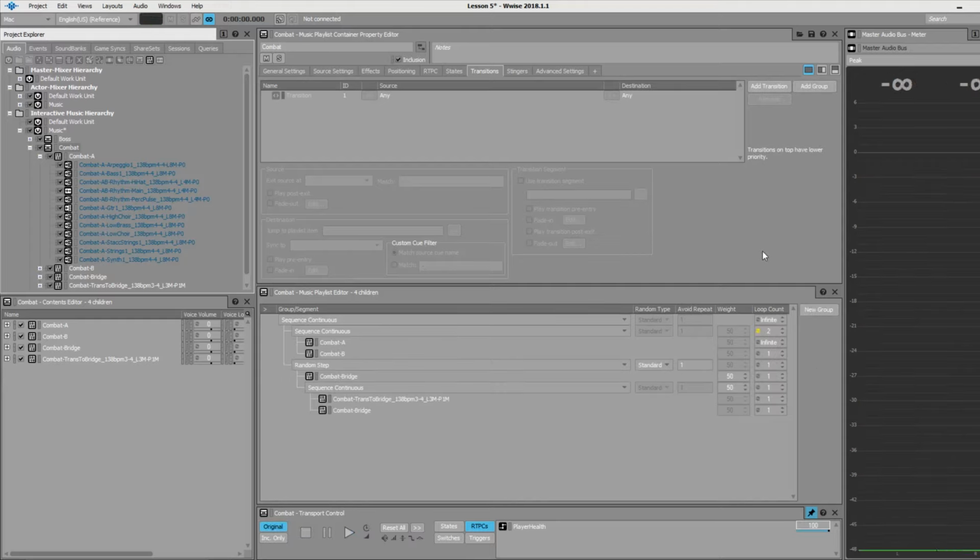So now the music switch container is changing its value for the switch based upon our player health, and then as soon as the next beat arrives in the music, our music is changing the layer of guitar that's playing back. So it's a very direct tie to gameplay itself, and it's seamless, and it feels very musical and cinematic.